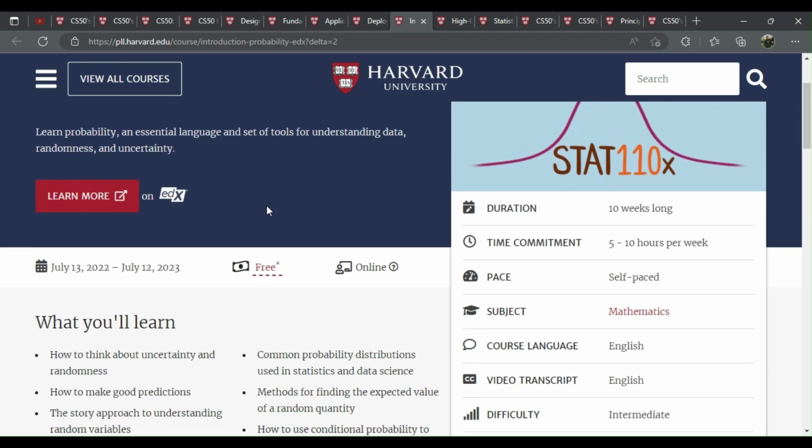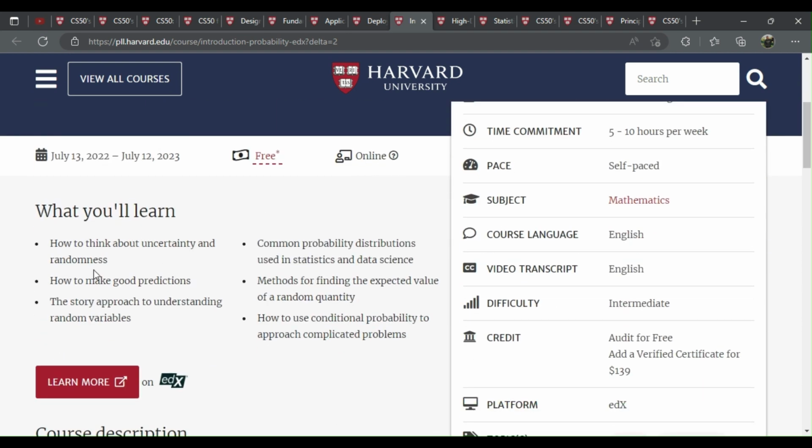9. Introduction to probability. What you'll learn: how to think about uncertainty and randomness. How to make good predictions. The story approach to understanding random variables. Common probability distributions used in statistics and data science. How to use conditional probability to approach complicated problems.